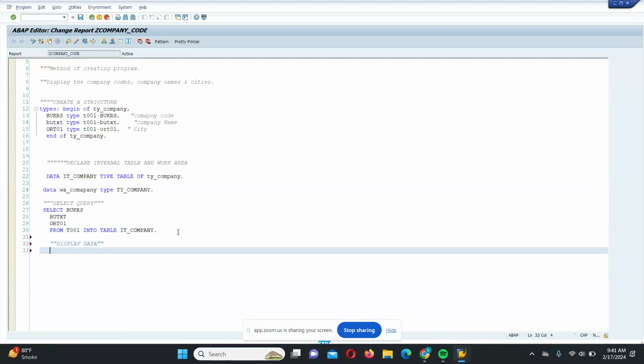Now the next step is to display data. So how will you display data? Press enter. Now if you see, your IT company has so many entries, multiple data. So what you have to do is first loop at IT company, write a loop statement: loop at IT company into work area company.